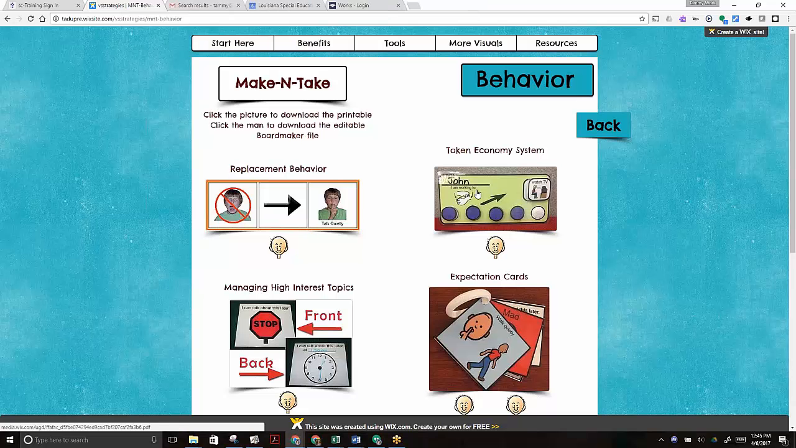Each of these, you just click on the picture. If you use Boardmaker, there is a download for the Boardmaker file if you wanted to change these pictures to the student's actual face or to a student that student might know. Sometimes when you customize your visuals to meet that child's specific needs, they respond better to the visuals.